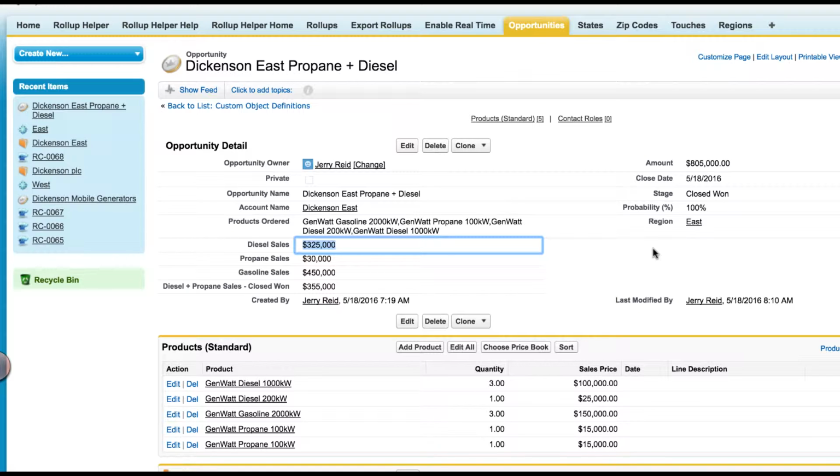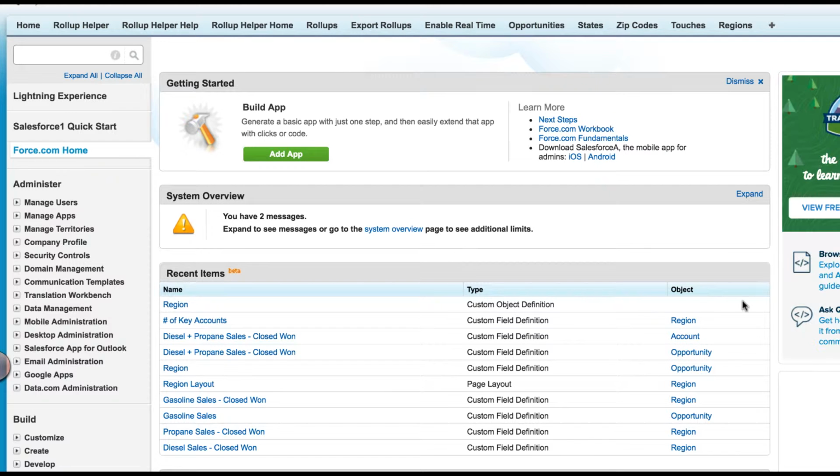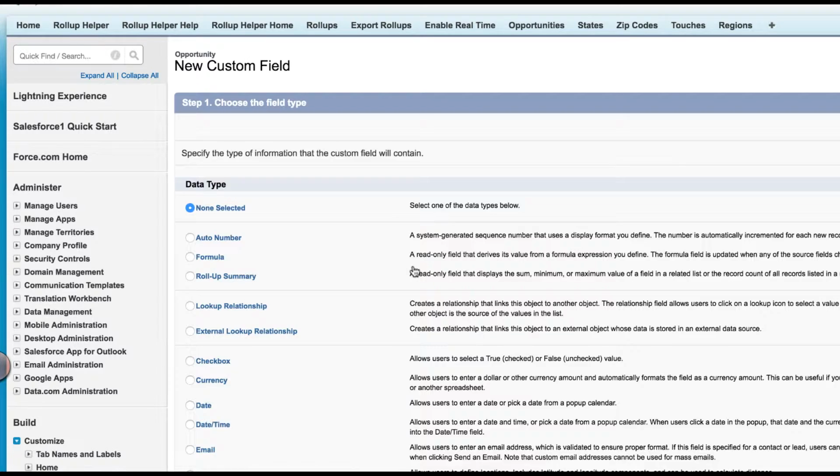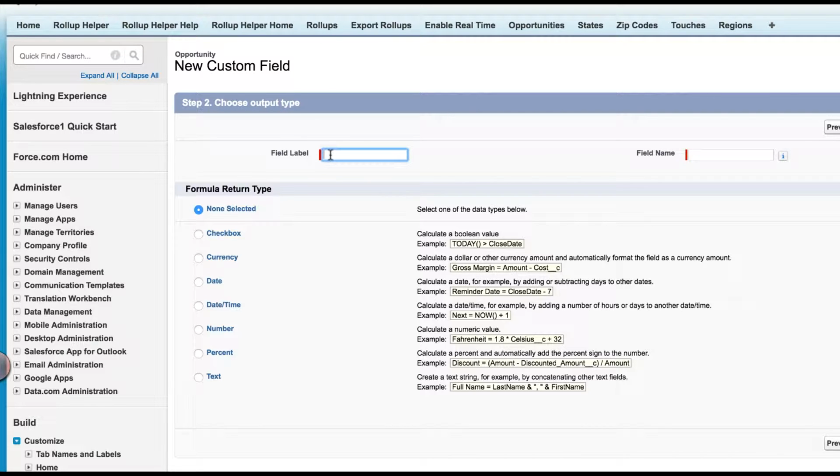You can also do it other ways as well. But for simplicity, we'll just show you how to do a checkbox formula field here at the opportunity level based on rolled up data. So I'm going to go ahead and do that. I'm going to shortcut into the opportunity screen and create a formula field for has purchased diesel. And it's going to be a checkbox formula field.